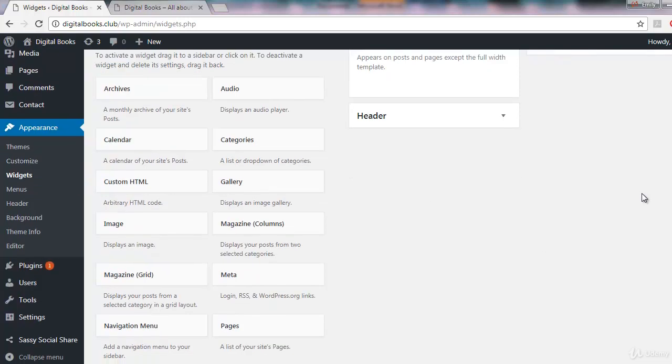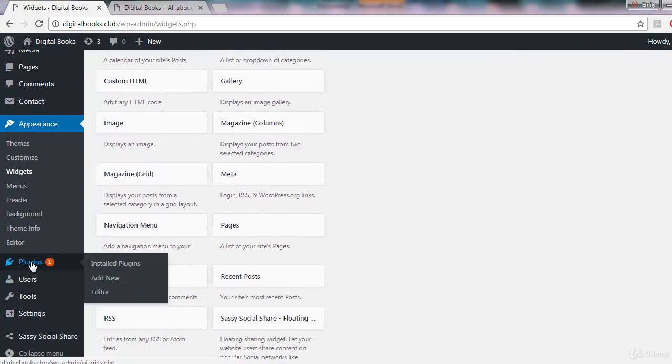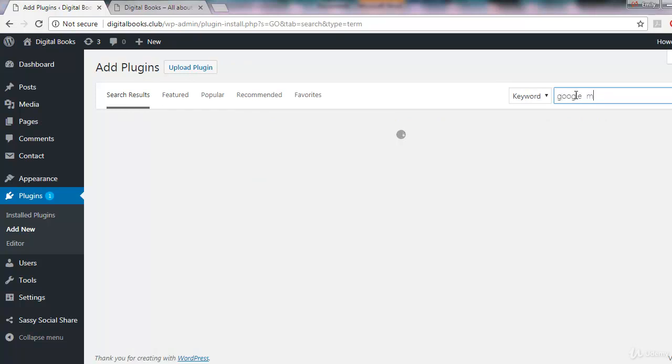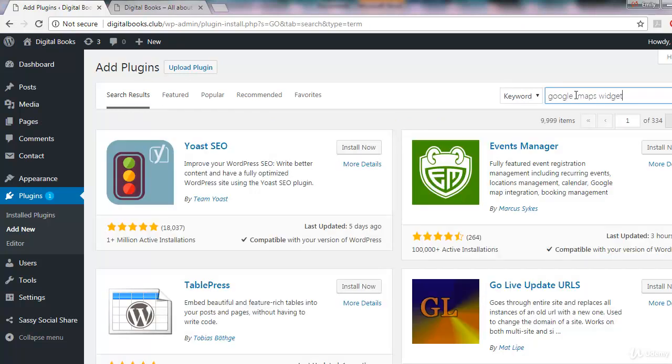So to install more widgets, first you have to go to the plugin section and then click add new. The installation of widgets and plugins is just the same. For example, we want a Google Maps widget. So what we do here is go to the search bar, and then type in your keyword, which is Google Maps widget, and then click search.